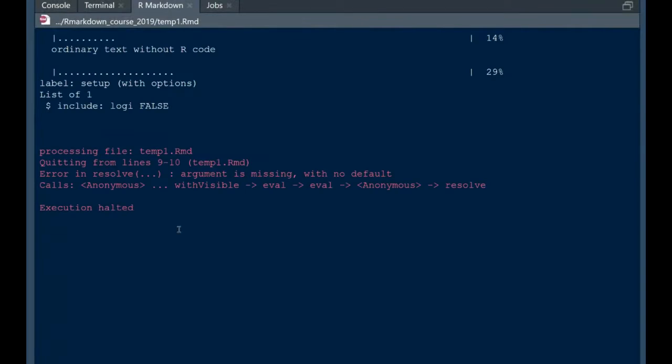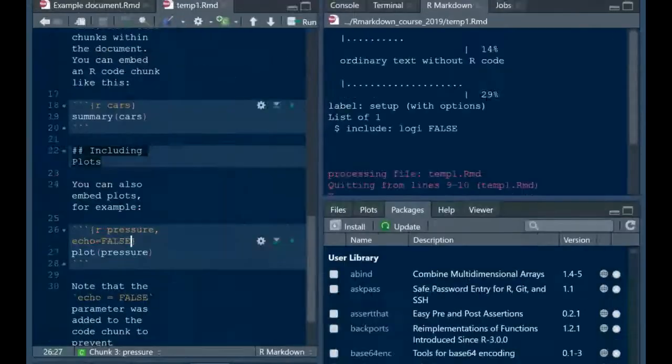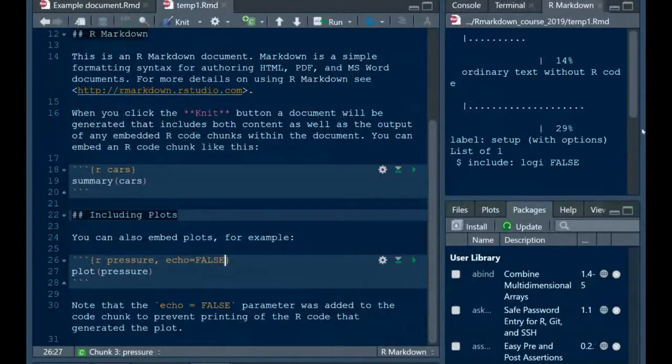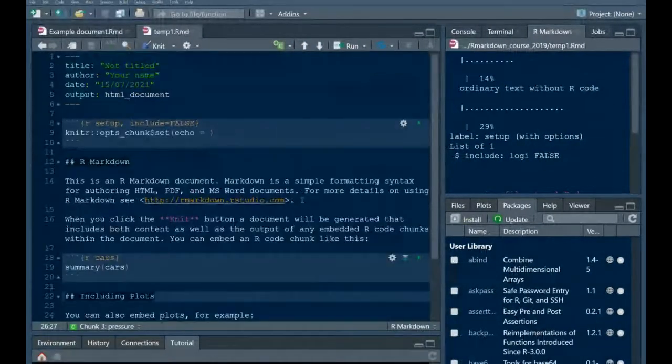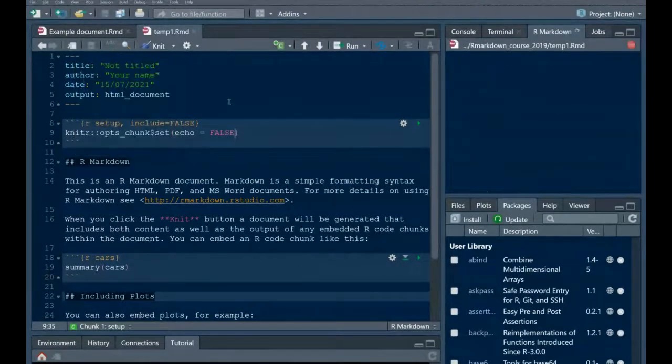Doesn't like it. What have I done? Just hang on. This is going well. I love it when a plan comes together and everything works so smoothly. Somehow that false got deleted. Let's try again. This will work, of course.